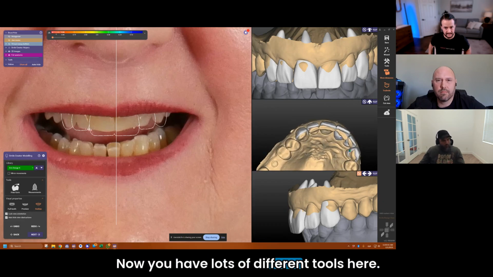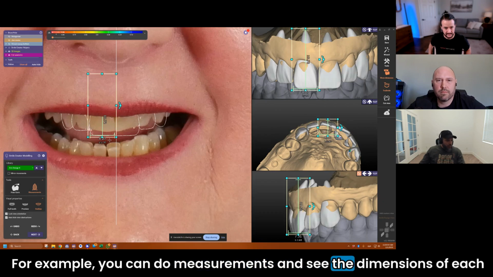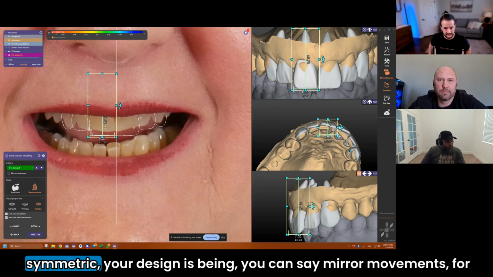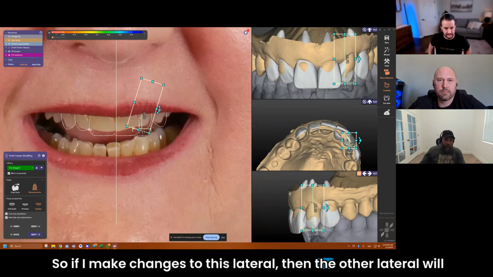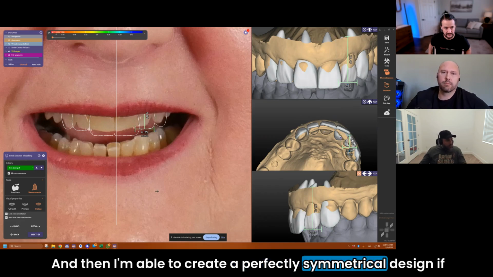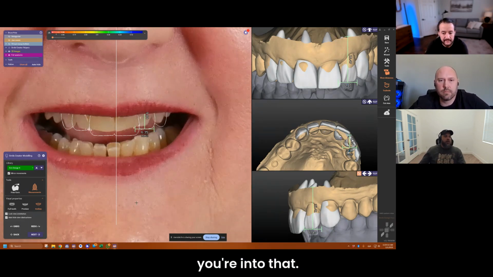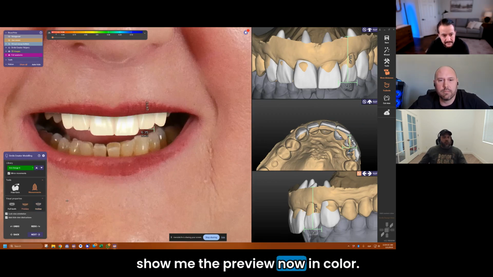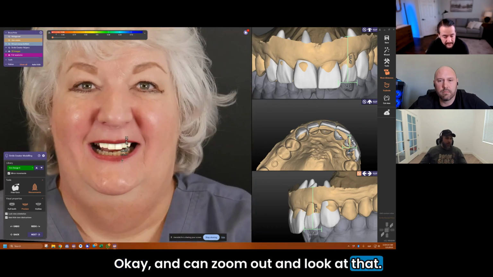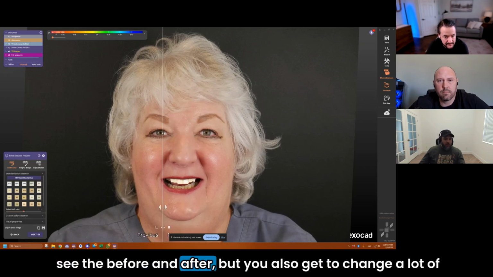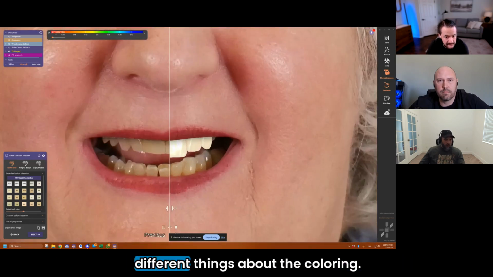Now, you have lots of different tools here. For example, you can do measurements and see the dimensions of each individual tooth, and you can see how symmetric your design is being. You can say mirror movements, for example. So if I make changes to this lateral, then the other lateral will also move the same amount. And then I'm able to create a perfectly symmetrical design if you're into that. And once you're done with this process, then you can say, okay, show me the preview now in color. Okay, you can zoom out and look at that. And obviously this color is way off. In the following step, you get to see the before and after, but you also get to change a lot of different things about the coloring.